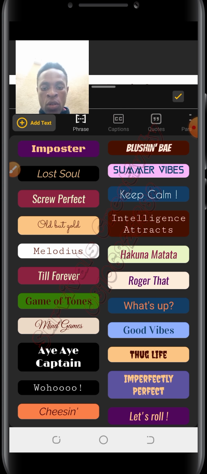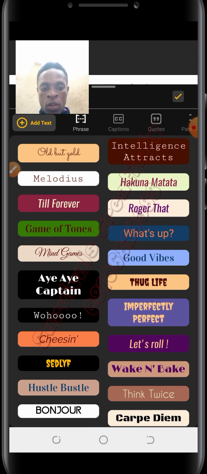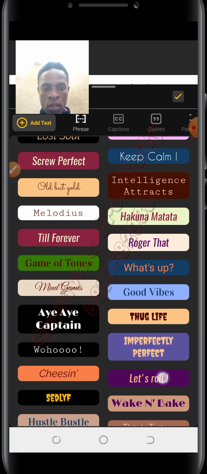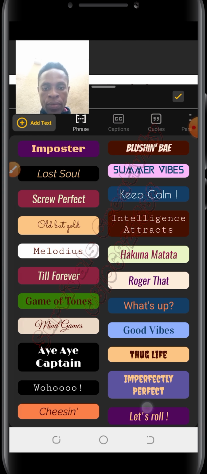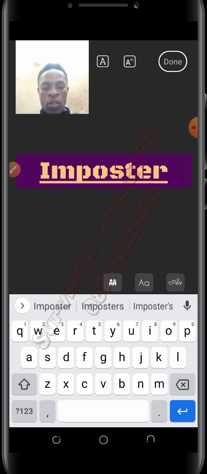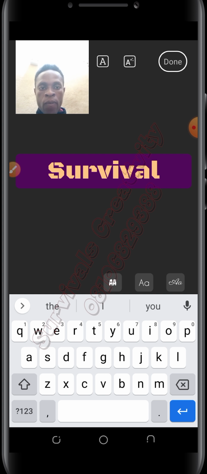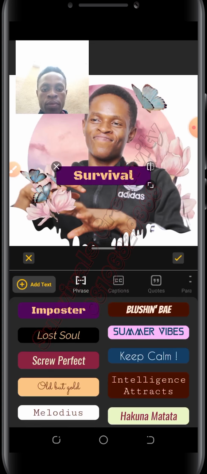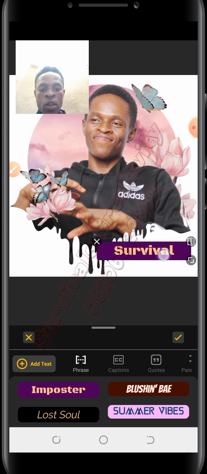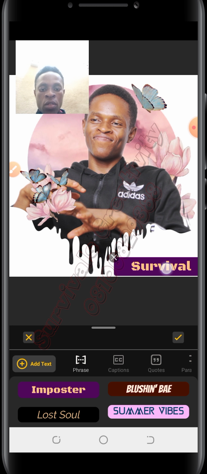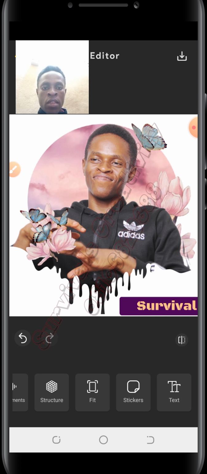Which one should I go with? Which one should I pick? Let me pick this. So just write Survival there. Survival. And click done. So I'll pull it down, I'll hold it and draw it down. So with that, I'm having an amazing design of my picture that looks so simple. I love my design simple.